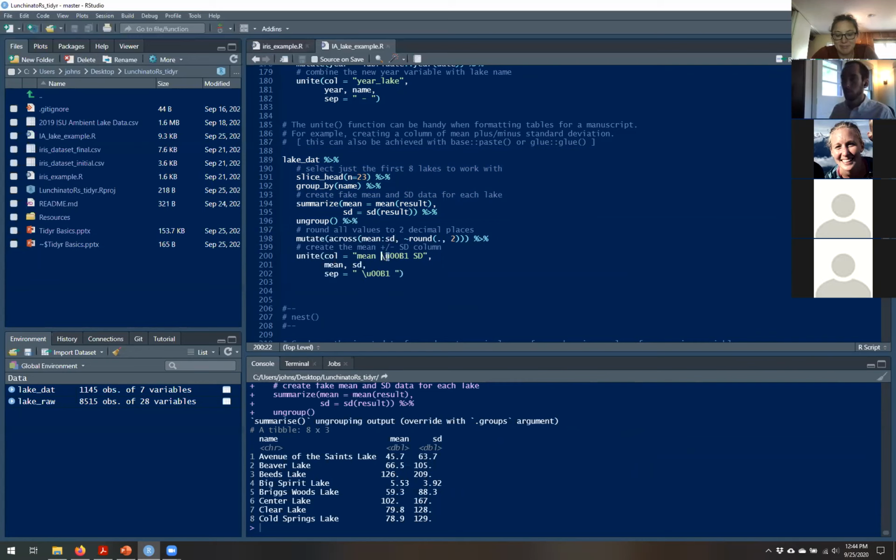So this is the Unicode for the plus or minus symbol. And we're going to be taking data from these 2 columns and providing it the separator. And so then we get a new column that looks like this, with our mean plus or minus standard deviation, which could be handy in data output.